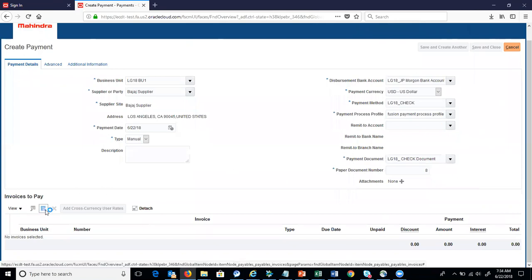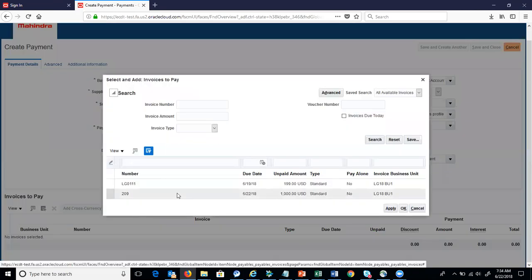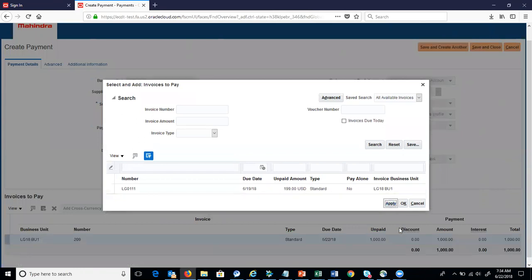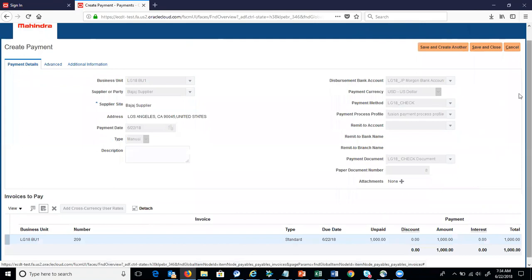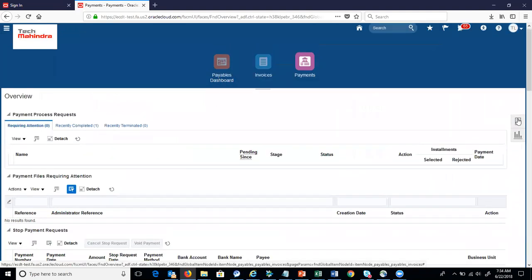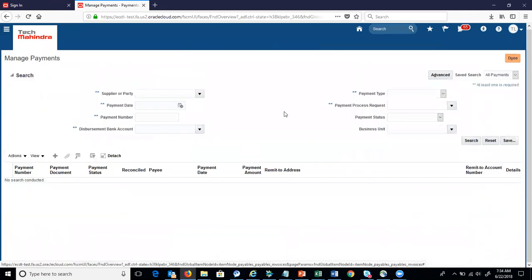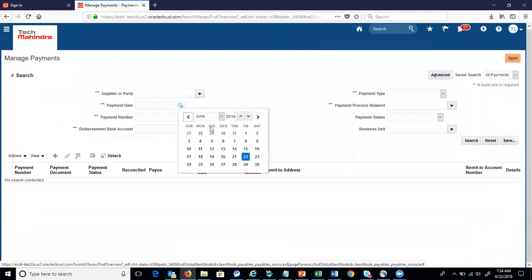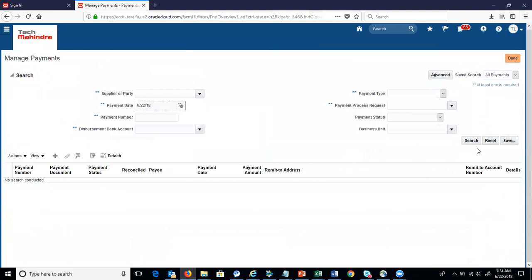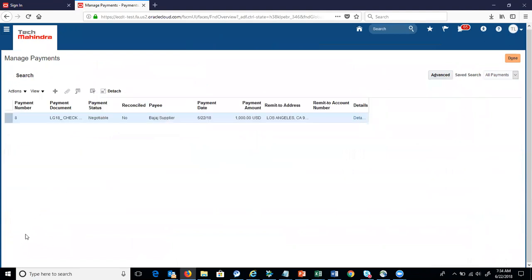Now from invoices to pay, just click on select and add, and select your invoice if you want to pay, that is 209, and apply and click on OK. That's it. We have done the manual payment. So click on save and close. And select your payment from manage payments and do the accounting for this. I don't think the accounting will be done because, let's see, the invoice accounting we haven't done, but still it can be done for this payment.